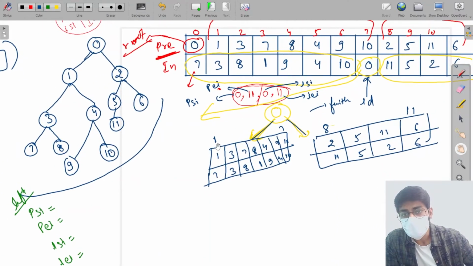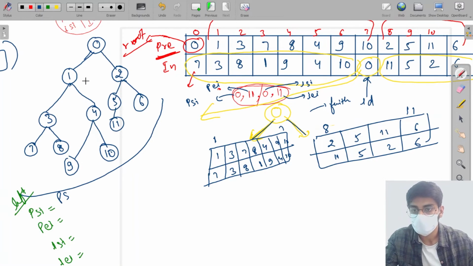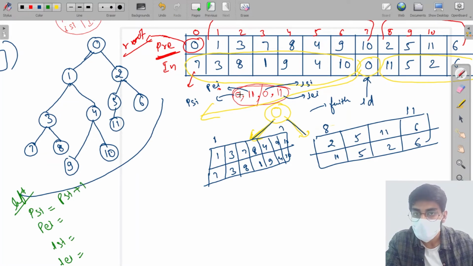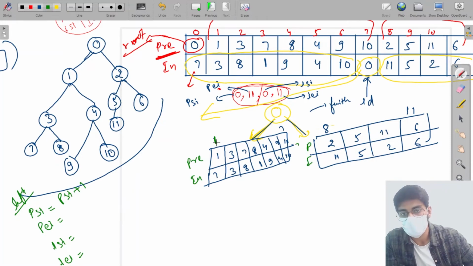So what is the value of PSI? PSI is simply equal to PSI plus 1. Okay, so what was PSI? 0 plus 1. So it will be equal to, let me write it, PSI plus 1. Okay, so what will be the value of PSI? 0 plus 1 is equal to 1. So we have found this. Okay, so we have found the PSI.